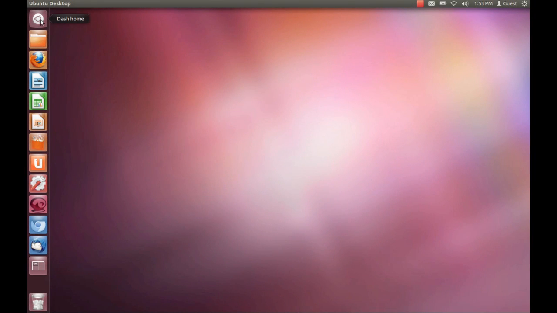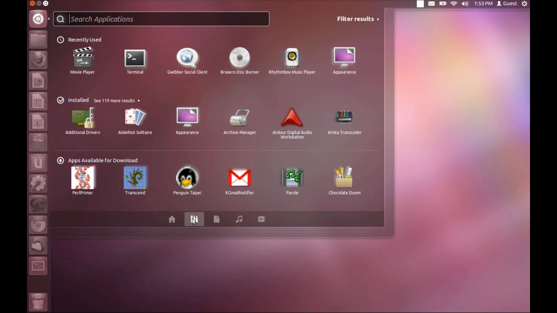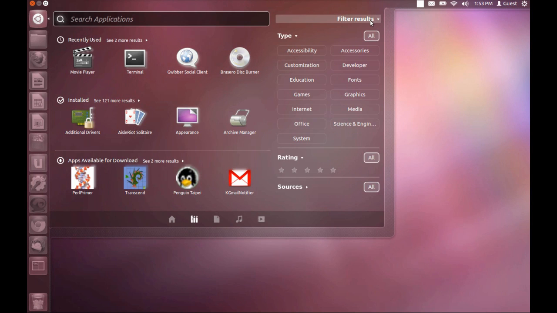You can load the Dash by clicking the Ubuntu icon in the launcher. Here we see the Home lens, which shows different types of content that we've been looking at recently. If we click the Applications lens, you can see different types of applications on our computer and available to download. Each one of these different categories is a scope.